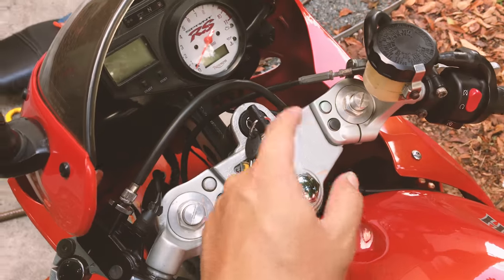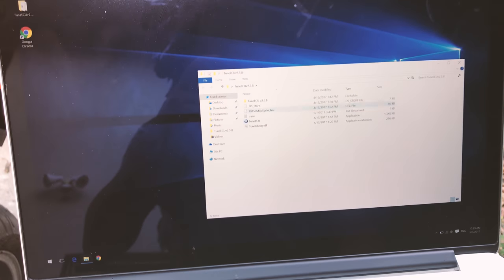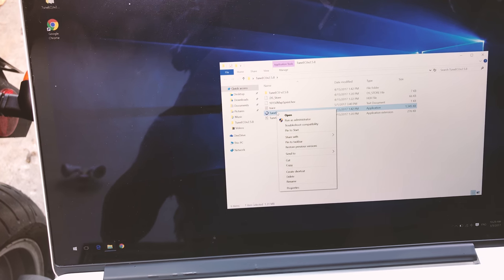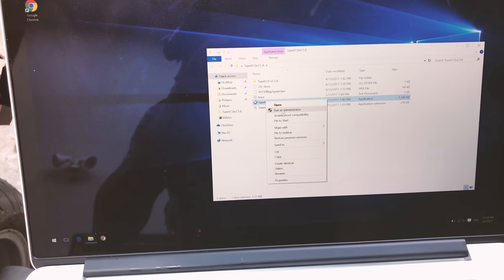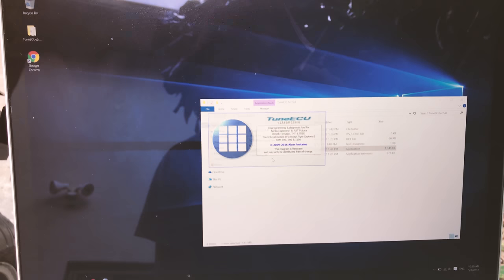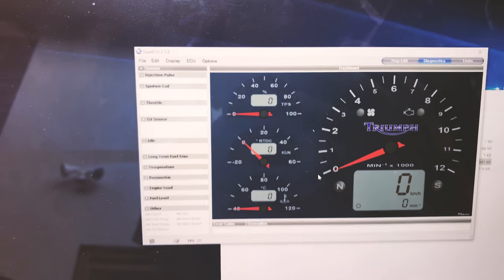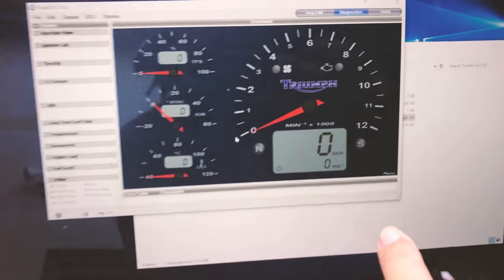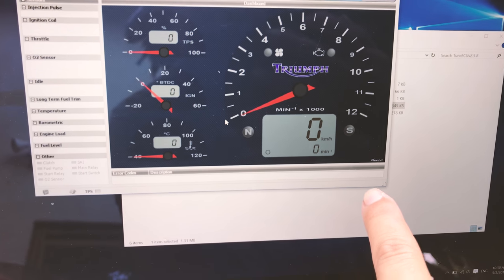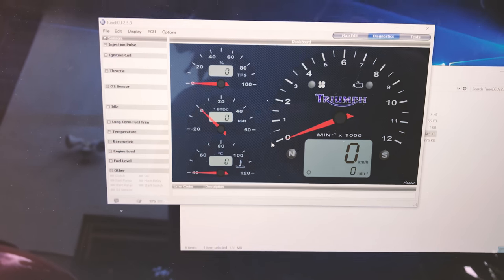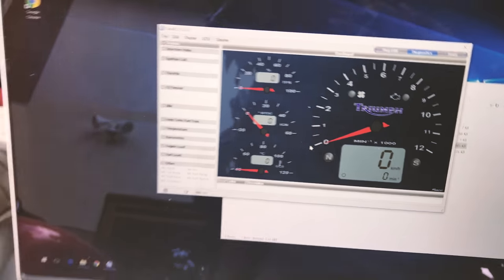Right now my ignition is off, and my TuneECU hasn't been opened, so I'm going to open it. To do that, I'm going to right click and choose run as administrator. So it's going to open the newest version of TuneECU. Here you can see the connection light is flashing red, so I'm going to go ahead and turn on the ignition key, and this light should change.